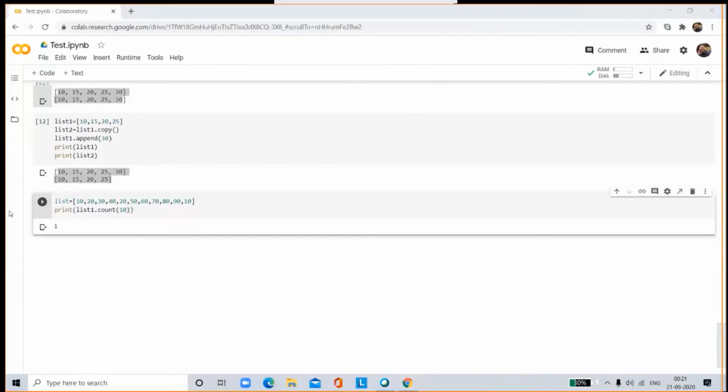Upon execution, we got again 1. Here I have used list 1 instead of list. Now print list.count of 10. Here we get 2, two tens are there. Print list.count of 20, and also we get 2.